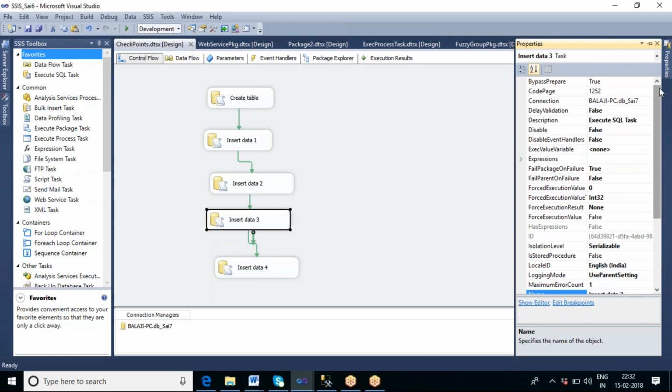These three settings you have to explain: save checkpoints and the checkpoint file, checkpoint usage as if exists, and go to each task level and set fail package on failure. So this is how we can use these checkpoints.